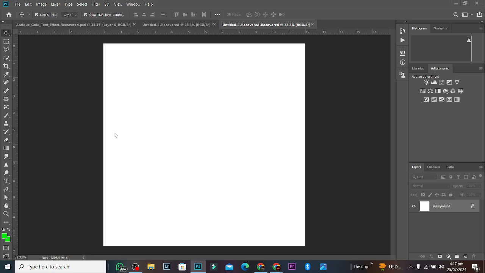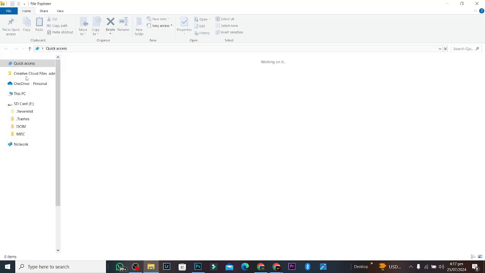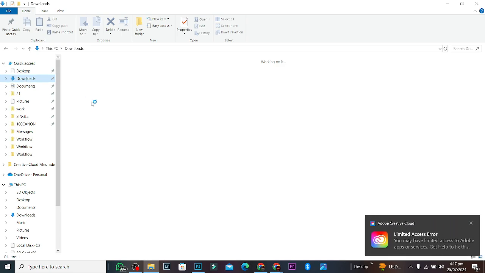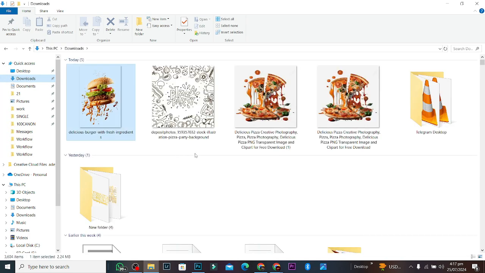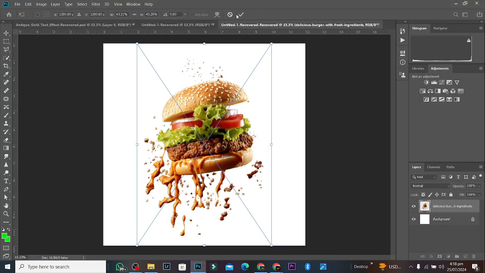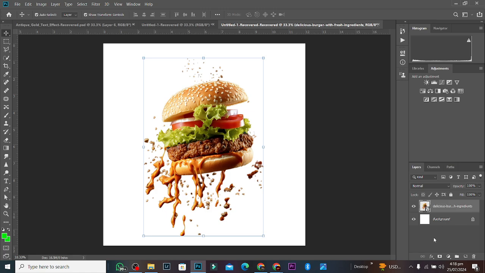I'll be dragging in the resources that I'll be using. I have the resources, the image I'll be using. I'll drag it into Photoshop. The size I use is still the same thing, 12 by 12 inches. If we are using pixels, it is 24,000 by 24,000.